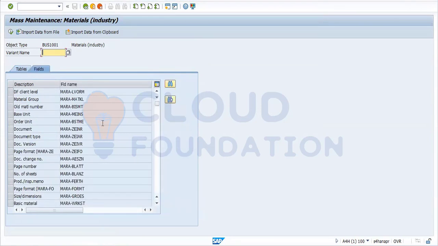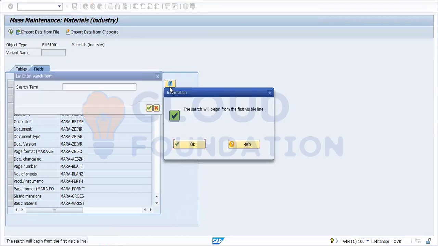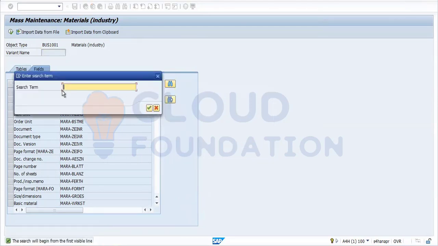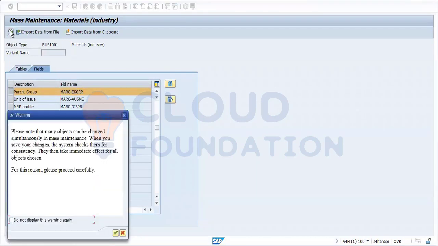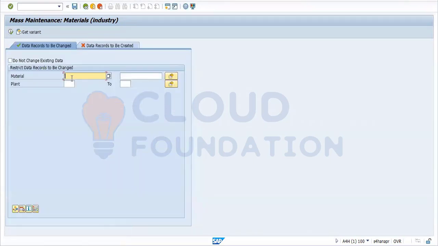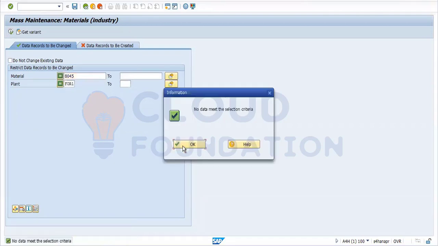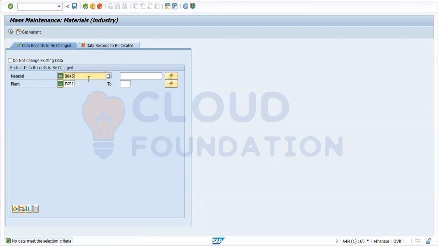You just select, go to the fields. Control F, or you can select this find button. Then click on MARC. So EKGRP, you just select this button, purchasing group MARC. Click on the execute button. Here you need to enter the material, 8045. What is the plant? FOR1. Enter. Click on execute. FOR1, right? Plant.